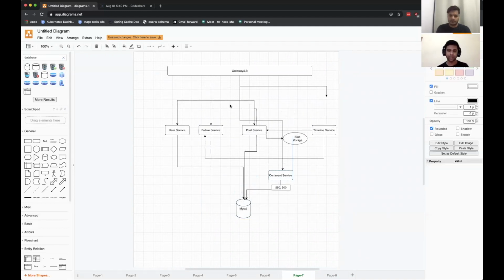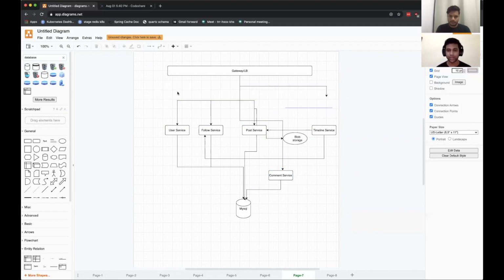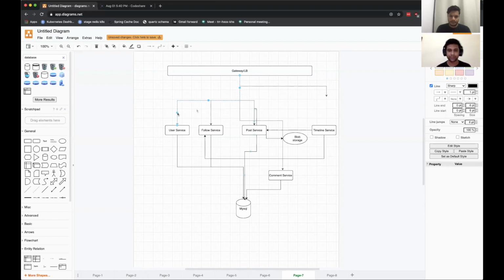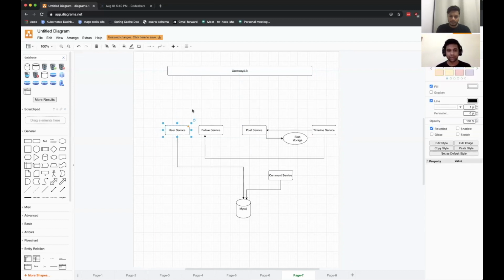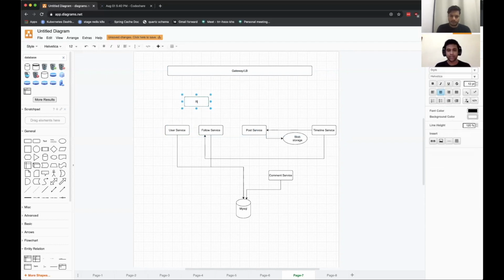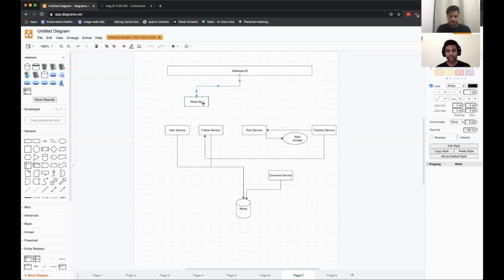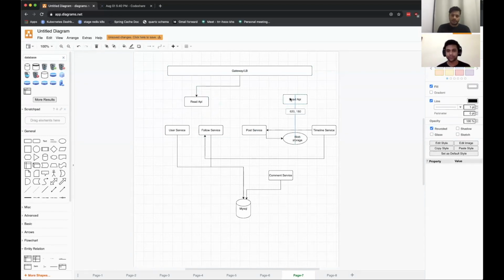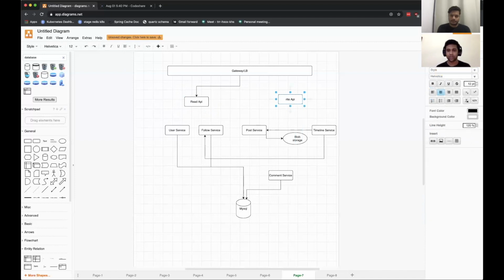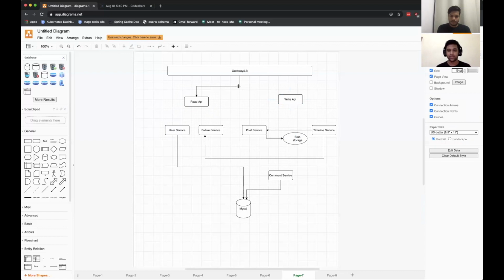So what I was thinking is instead of having a flow like this, I'll create a read and write API layer. Let us say I have a read layer. All the read APIs which the gateway gets, it forwards all of those to the read layer. And similarly, we have a write API. All of the calls where writes are happening would be forwarded to this layer.